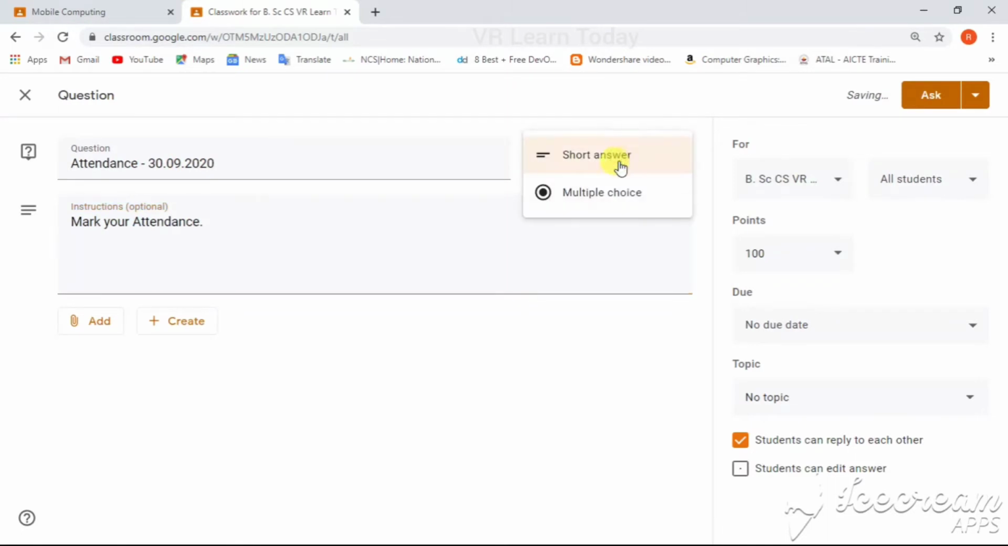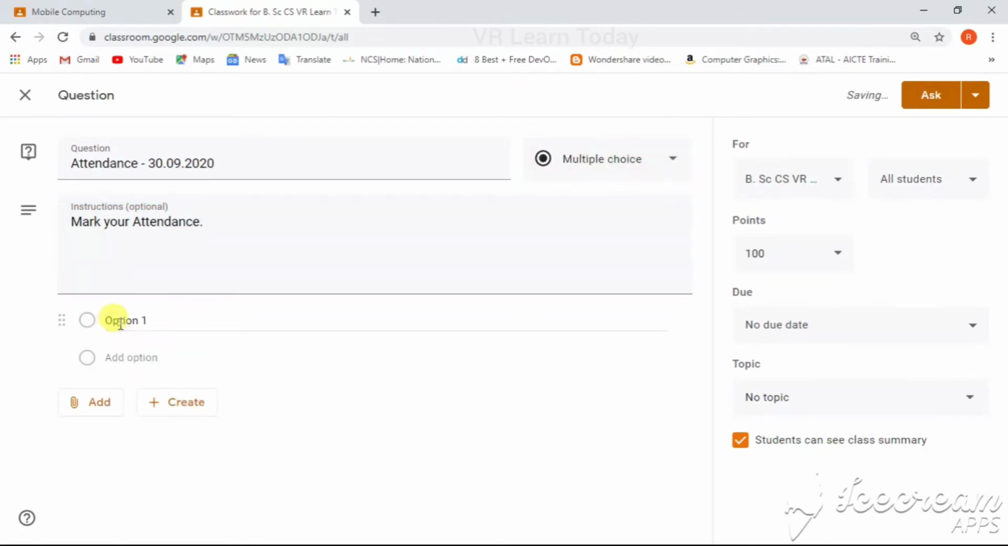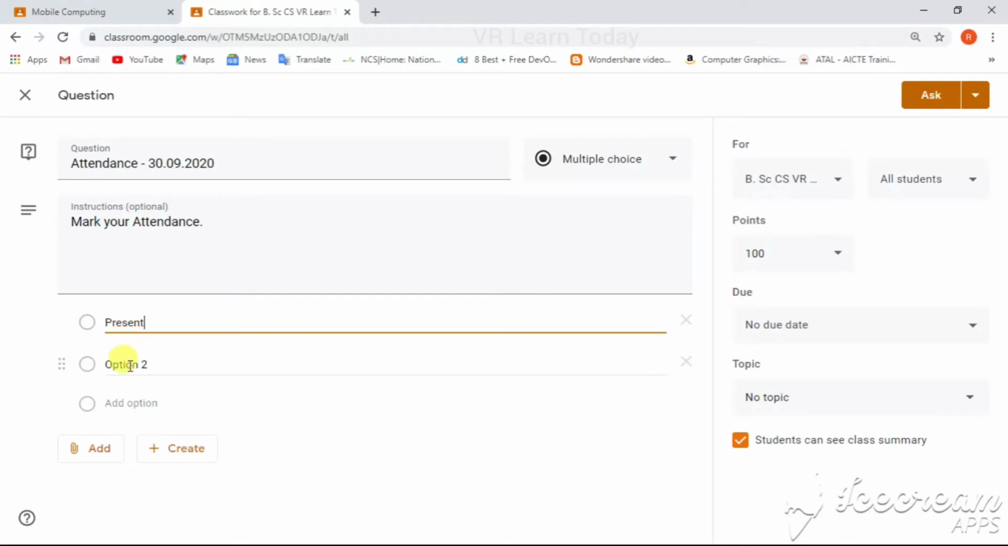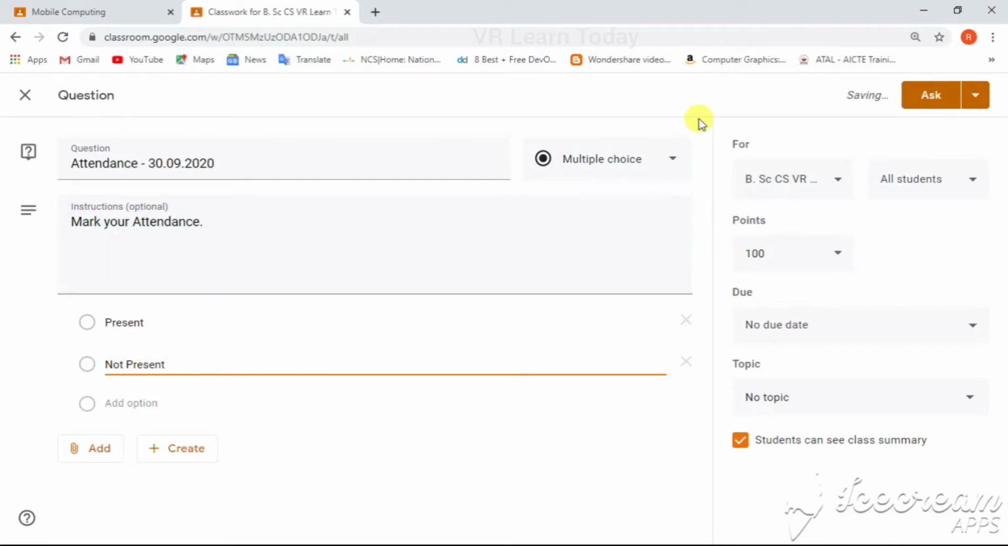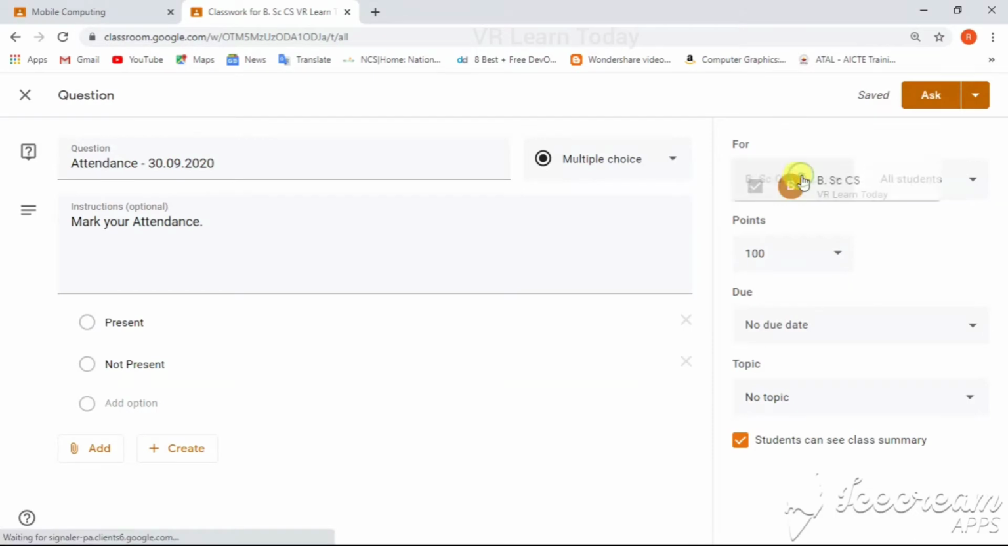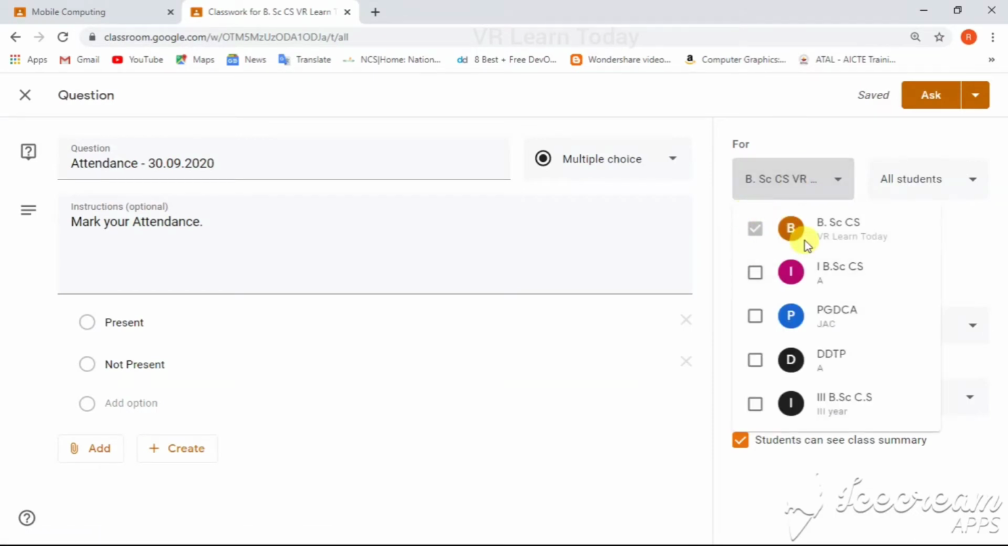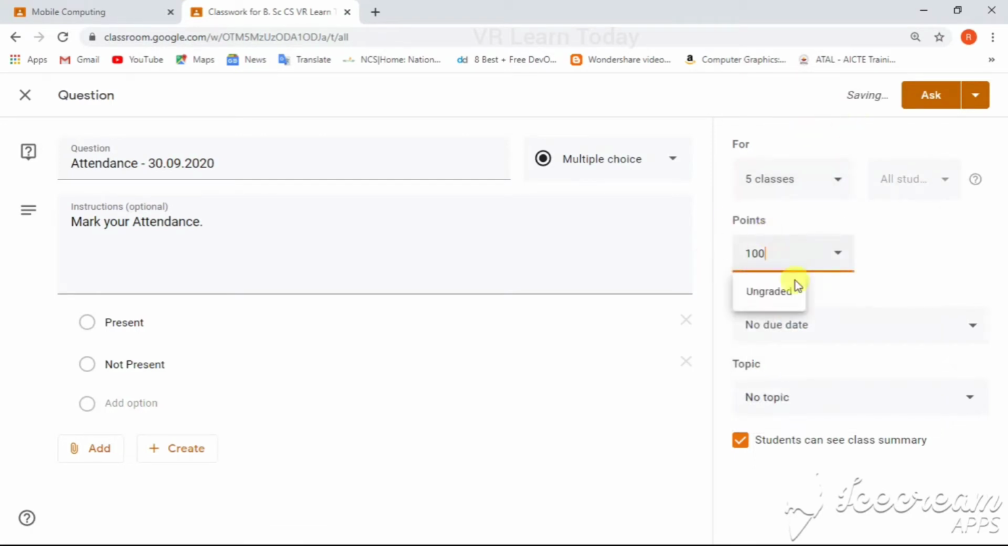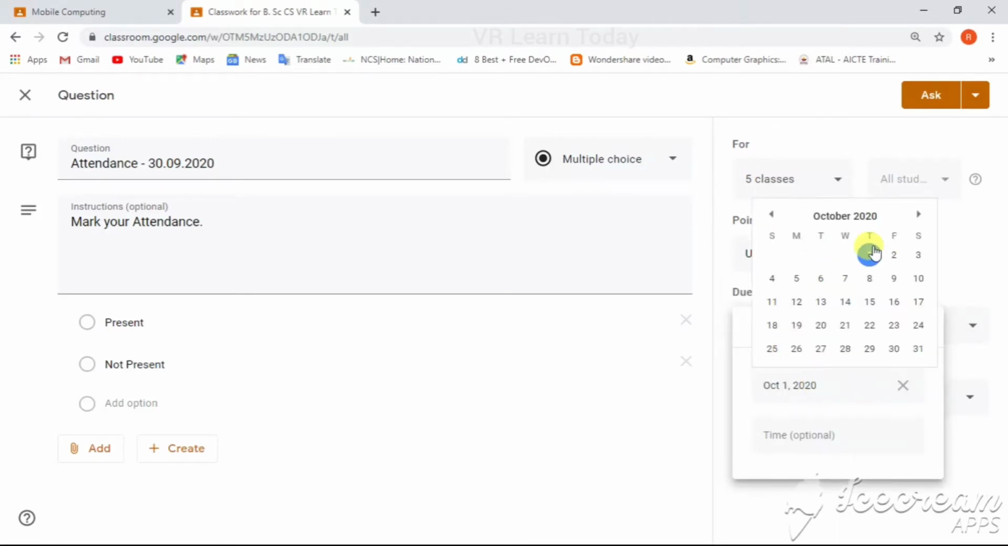So I'm going to change this as a multiple choice question. Yes. So I can ask this question for one class, or I can ask this for multiple classes. And then I just ungraded, and then due date is same date.